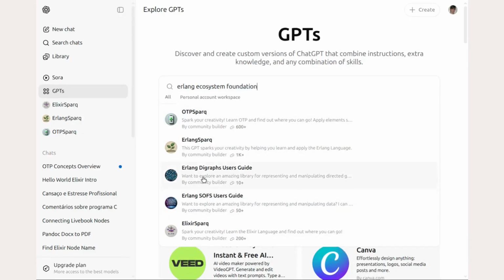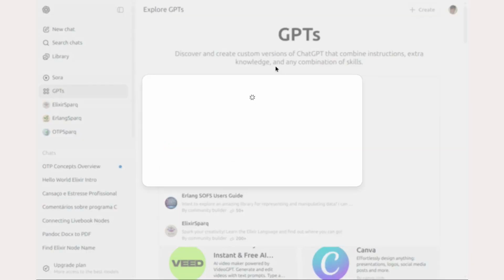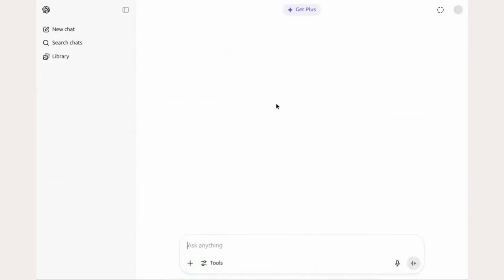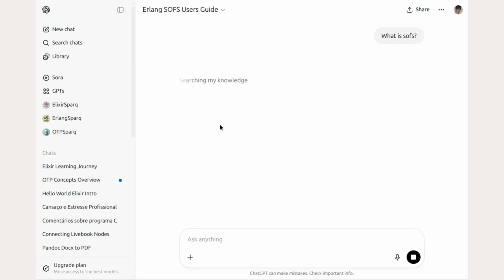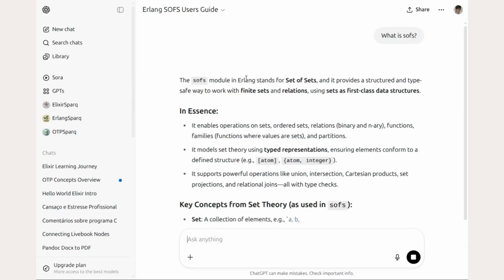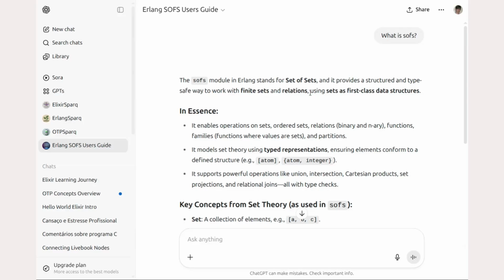And there are also two new ones, the Erlang digraphs user's guide, in case you want to learn how to use digraphs in Erlang, and you know that everything you use in Erlang you can also use in Elixir, and the Erlang sofs user guide, which, let me ask, what's sofs? Sofs, I know it's related to sets, and it's sets of sets. So it's a module in Erlang that's about sets of sets, finite sets, relations, sets as first class data structures.